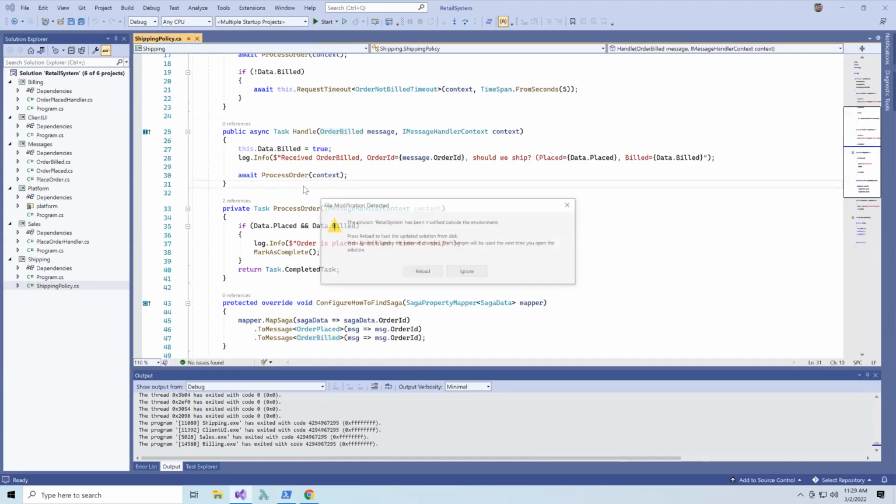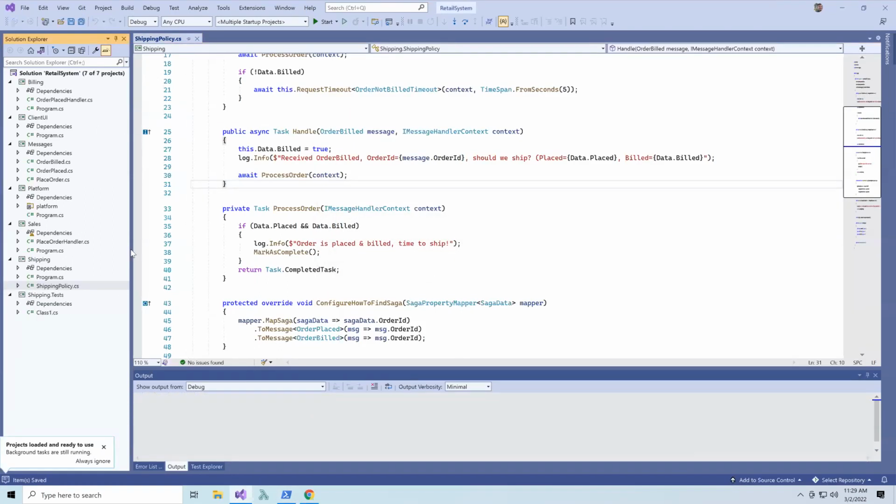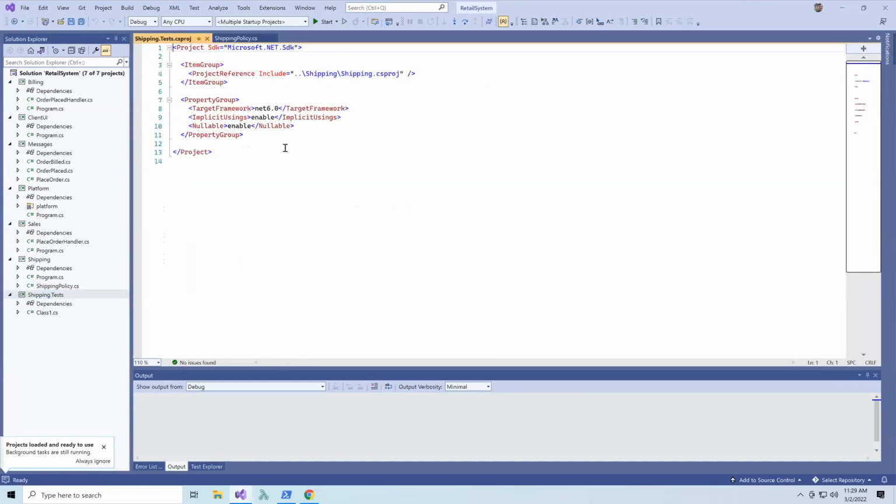So now we can go look at that, and we'll have to reload because the solution got changed. And we can look at the project file. Now, remember I said I was using Visual Studio 2022 and .NET 6. So that means that implicit usings and nullable reference types got enabled by default. We're going to go ahead and go with that. So now we need to add the testing dependencies.